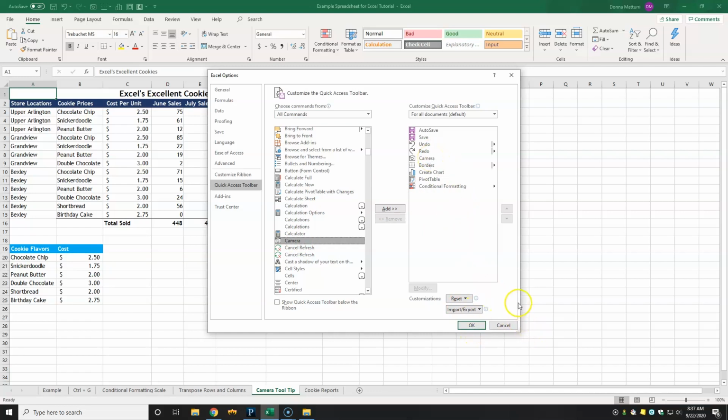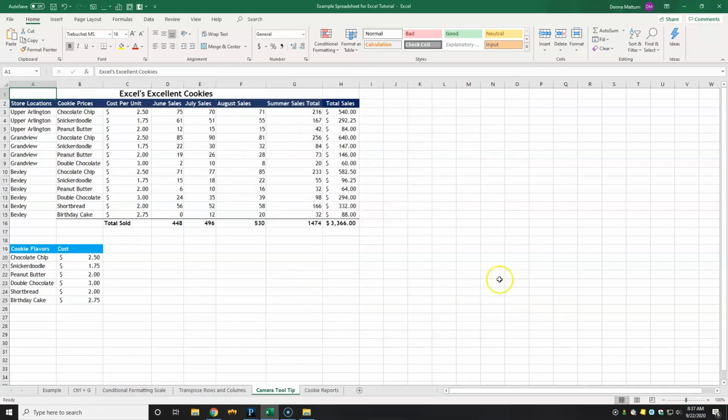Now, once the camera is available in the toolbar, and you'll see that at the top of your spreadsheet instantly, we're going to go back to the part of the spreadsheet where we want to essentially take a snapshot of the data that we've got available. So in this example for my fictional bakery, I have a list of cookies, I have a list of prices per cookie, I have sales numbers, total sales for the last 3 months, and of course I've got all my store locations. I can use the camera tool to pick and choose certain areas of this data to capture.